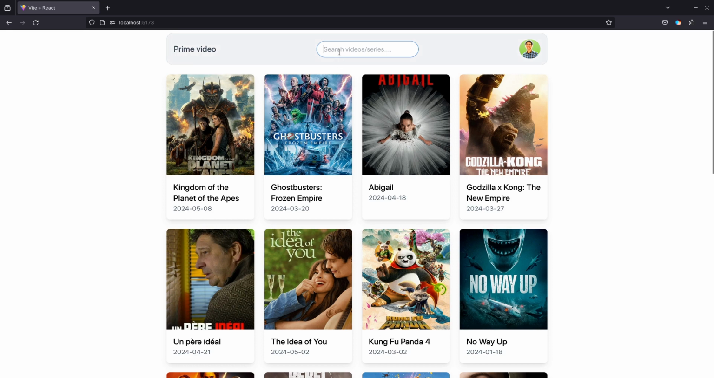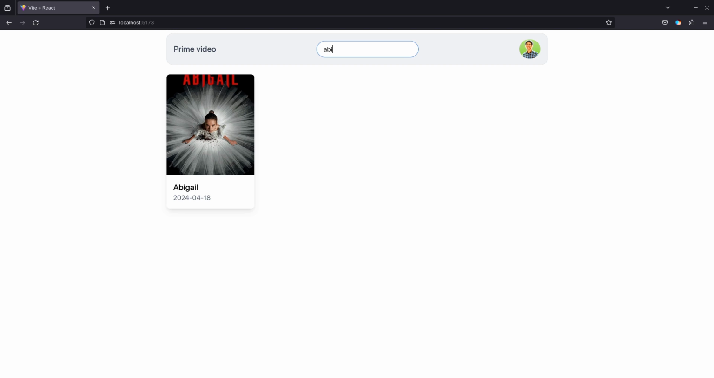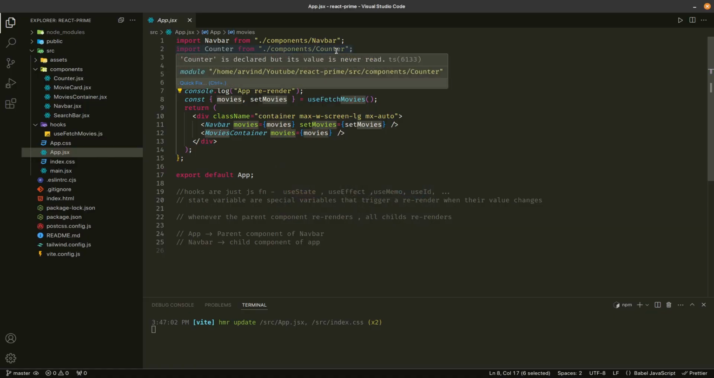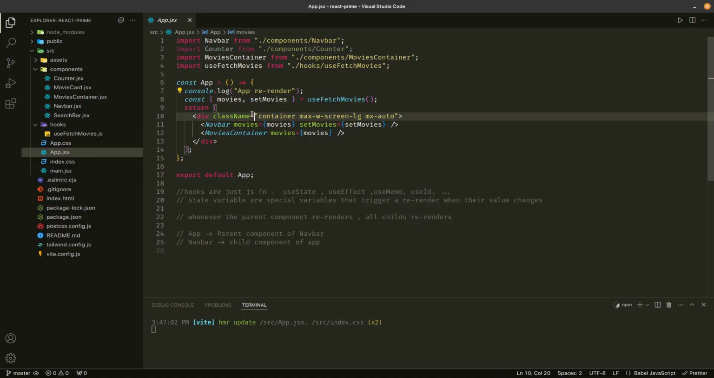So let me search for this movie Abigail. It is showing everything is working fine. But if I try to search for the movie Kung Fu Panda, it is not working. So why are we getting this bug? Let's come to our code and let me tell you why we are getting this issue.